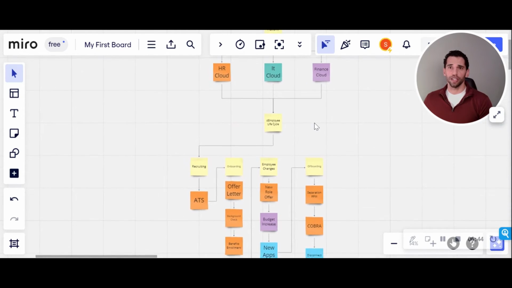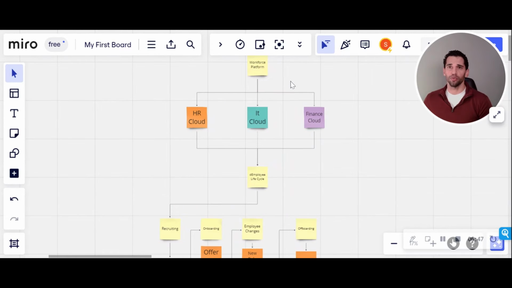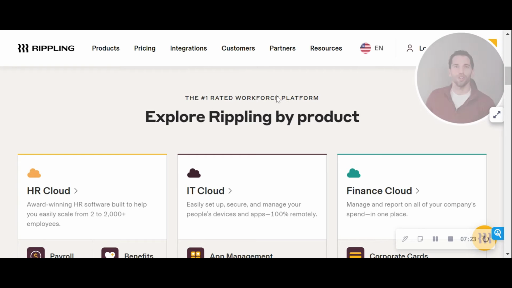So when we look at this all together, again, you have the workforce platform where you house all the employee data. And you're going to be managing the employee lifecycle through the HR, IT, and finance clouds if you decide to get all three products. Those were some simple examples of how you can go from recruiting, onboarding, employee changes to offboarding inside the context of using these three items. So you have the workforce platform, which is Rippling Unity, and the three clouds. Now let's get into the website and some of the products so you can see how this works.